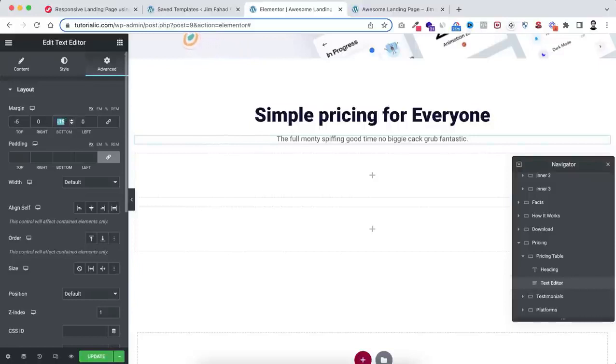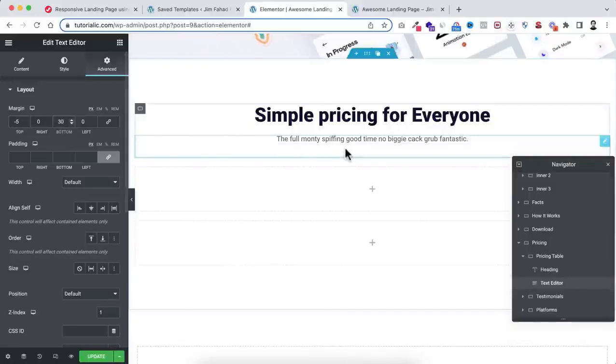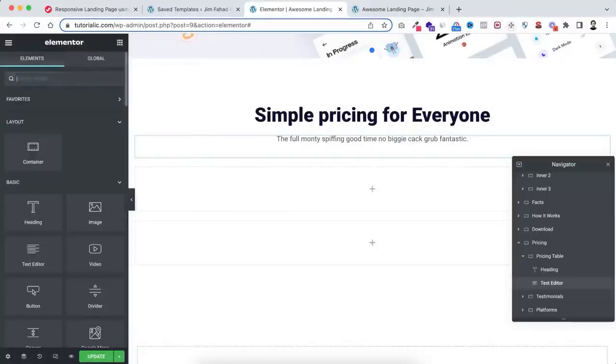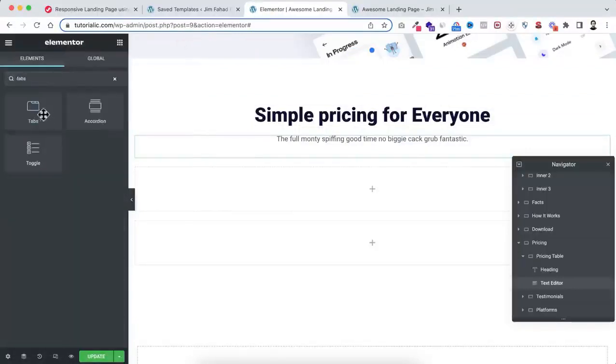So here I'm adding 30 pixel. Alright, now right underneath this paragraph or text editor, I will be adding the tabs widget. So click on the Rubik's Cube icon, and here I'm searching for tabs. So this is the tabs widget. Now let's drag this tabs widget right underneath this paragraph here.